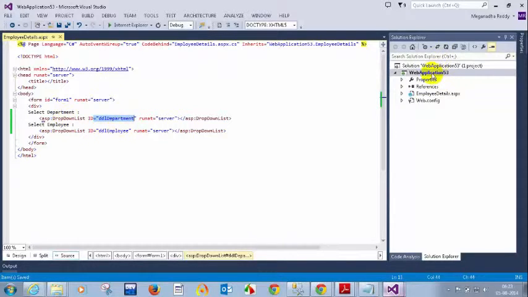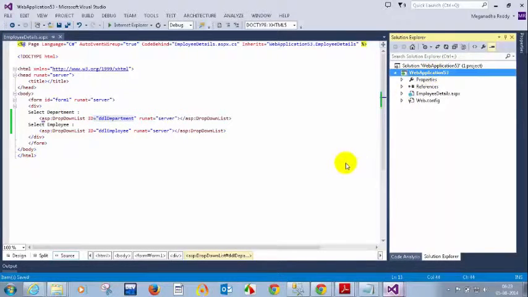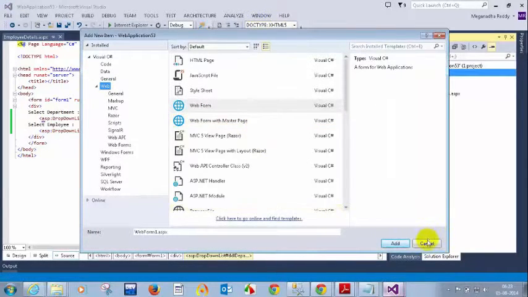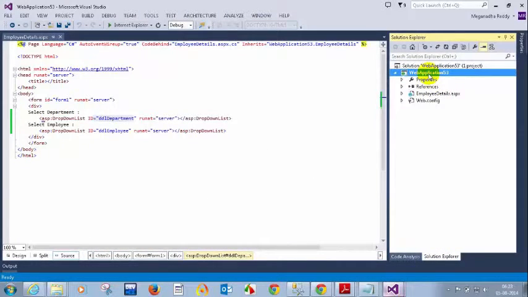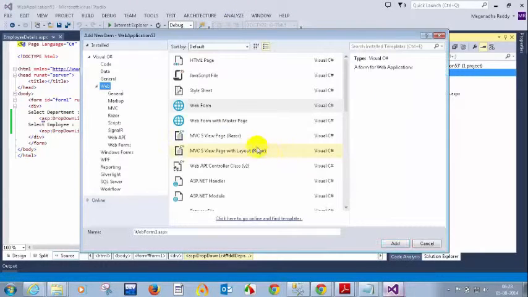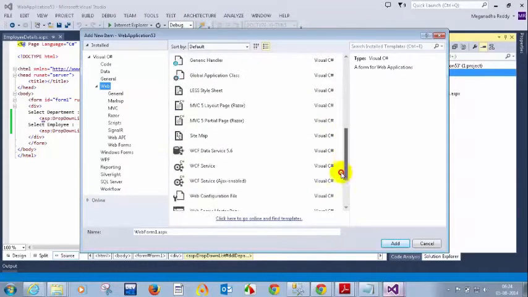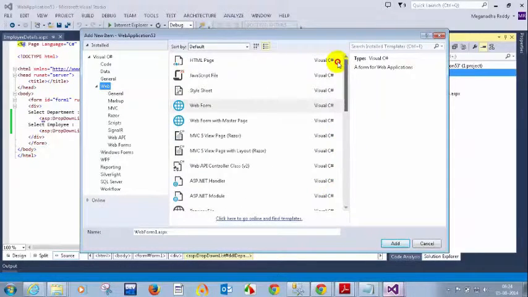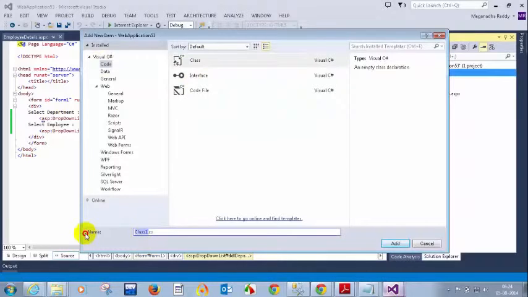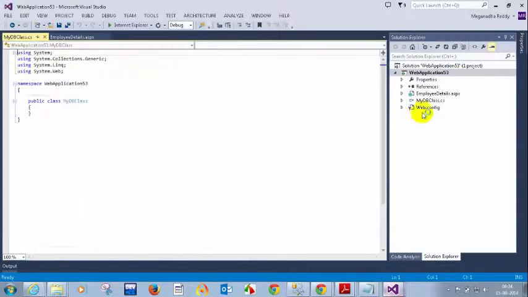So what I'll do here, I'll add a class library, let's say it's a database layer, or let me do one thing, I'll add a new item and I'll name this class file as my DB class. Normally you can have a separate project or you can have the same project. So I added this MyDB class.